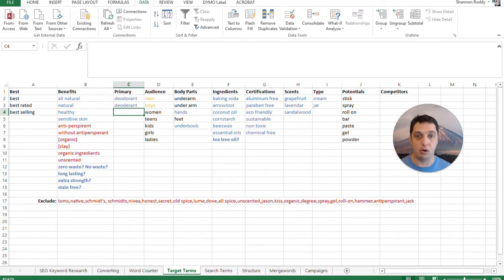We also have a section called location. In this case, it pertains to body parts. Where do you use the deodorant? Ingredients, but again, if you have a physical product, you could call that materials, for example. So you're going to update the headers of your target terms or seed keywords in a way that makes sense for your specific product.